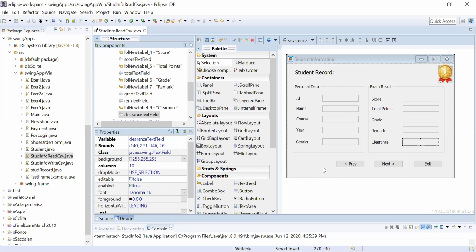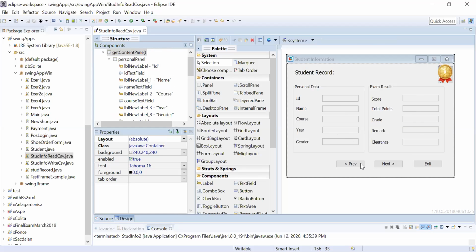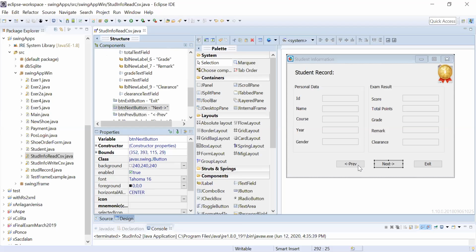Now, I simply removed the submit button and added this Prev and Next button for navigation. When you press the Prev button, you move to the previous student record. When you press the Next button, you move to the next student record. Remember, there are 10 student records.